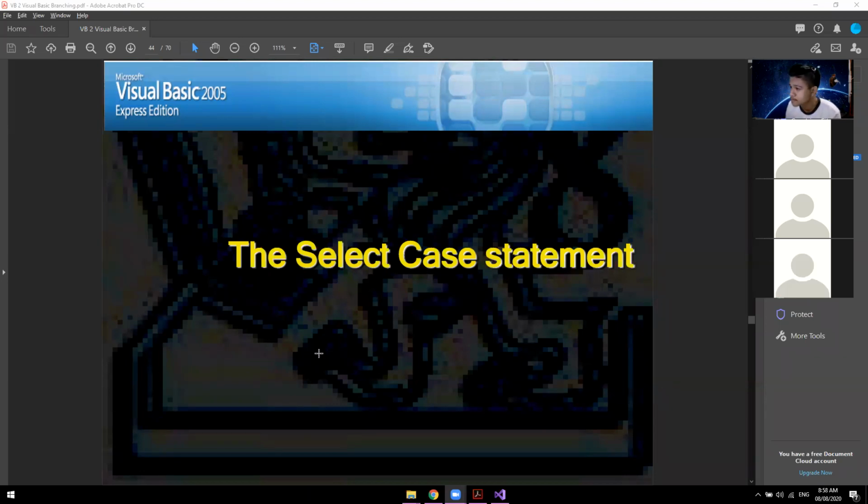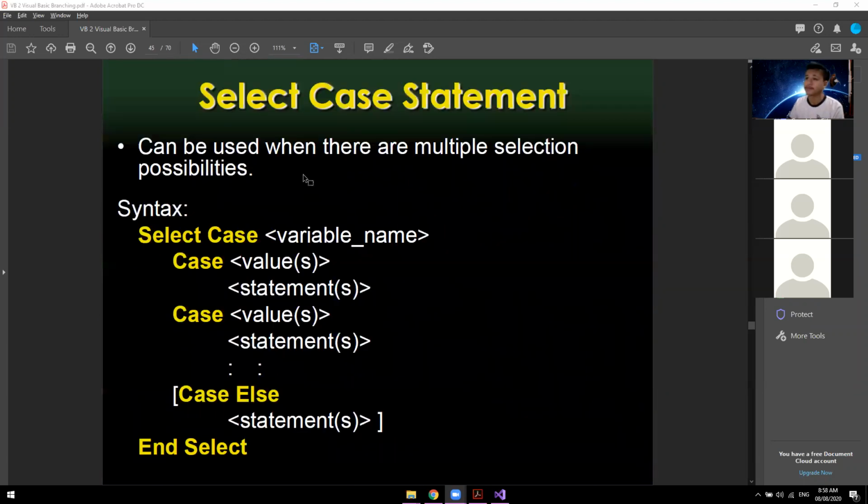Yes, sir. Okay, so we have the select case statement. Actually, this is the same as our if statement earlier, but this one has a different syntax. Actually, this one has a simpler syntax compared to our if statement. So here it is easier and faster. Okay? So what exactly is this select case statement?